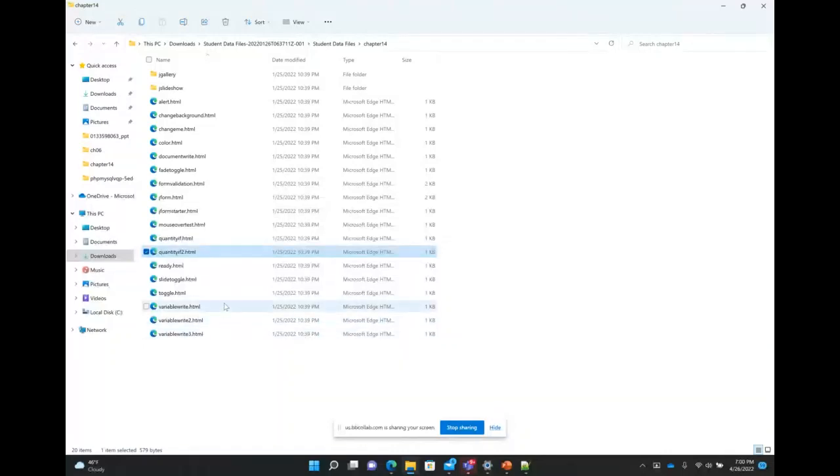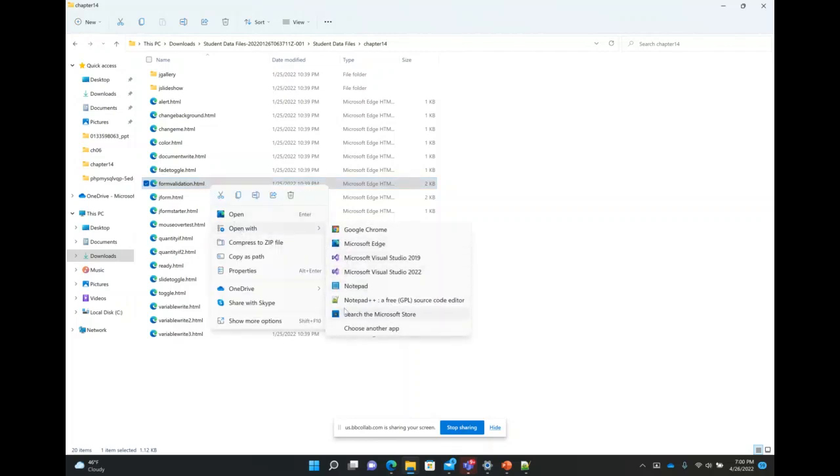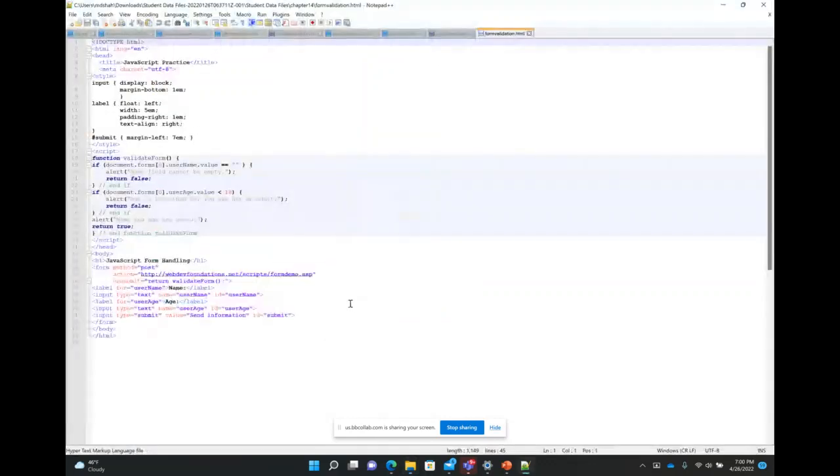Okay, so let's see one example here. Validate form. Okay, so this one. What it's going to do is, this one also has CSS. This is inside the head. I have a function, validate form.